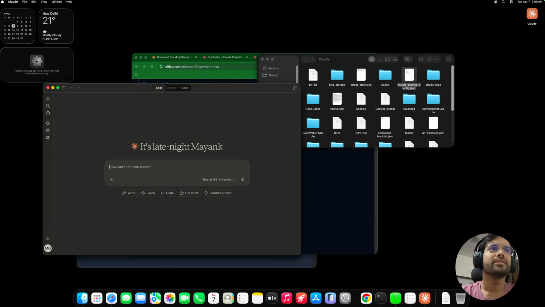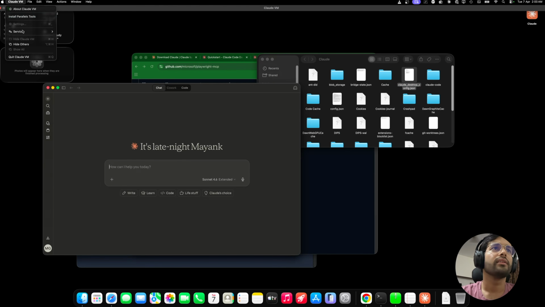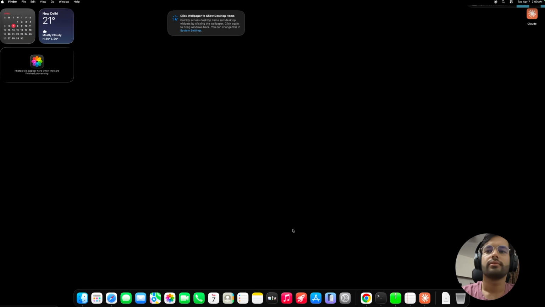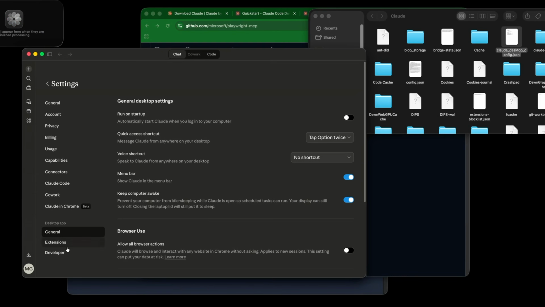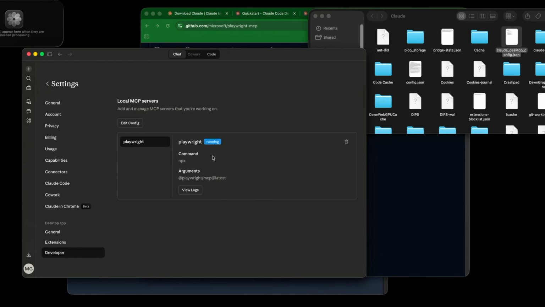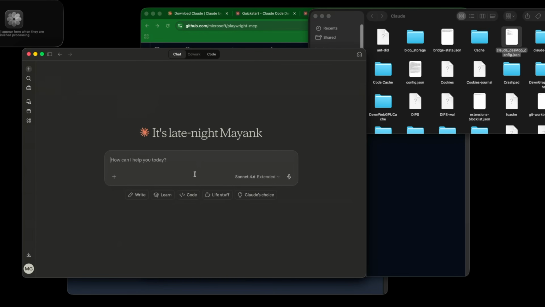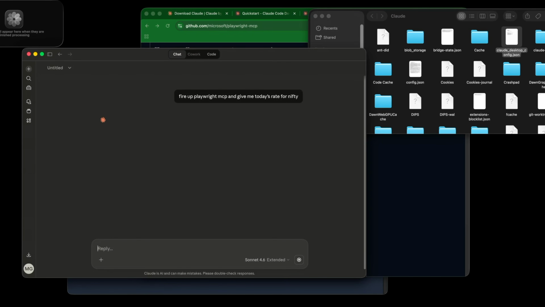All right, it's restarted. Let's go to settings again, Developer. Now you have Playwright and it says running. So let's just try it out. Fire up Playwright MCP and give me today's rate for Nifty. Just a quick check if it's even working or not.